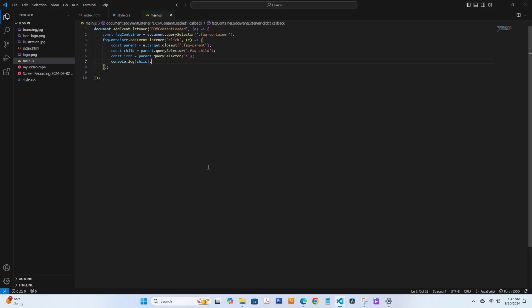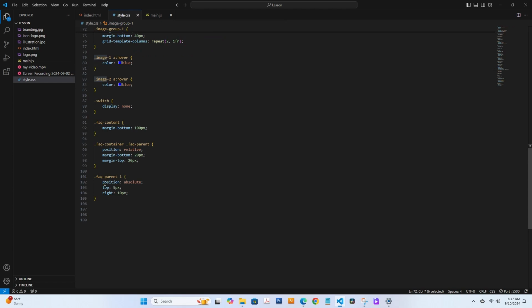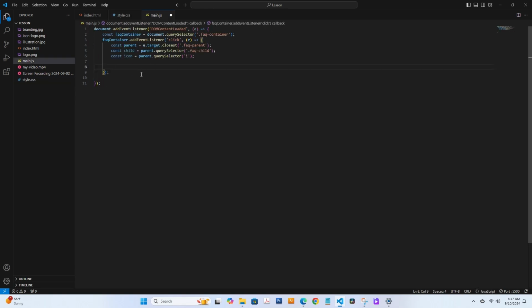So now we have selected and built all the variables that assign all our classes. So it's correct, and we're going to output it this time. What I want now is, in CSS we have a switch class with display none. So we want to change it back to display block in JavaScript. To do that, I'm going to type child this time, which is what we have, all the answers.